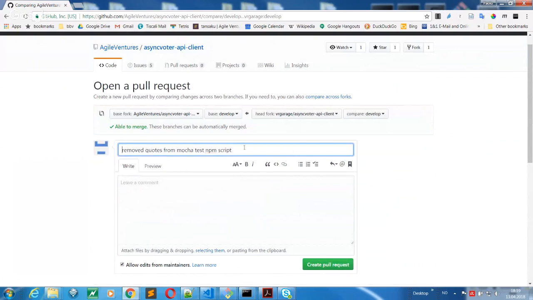And yeah, so you're still good here. You can see at the top here, it says base fork, Agile Ventures AsyncVoter API, base develop. So that's where we're sending the pull request, because you can have a whole constellation of forks, and you can be sending pull requests to other forks. But here we're sending it up to the upstream, the root one. You can also do pull requests across different branches, but we can see here that we're sending it from our develop branch on your fork to the root develop branch.